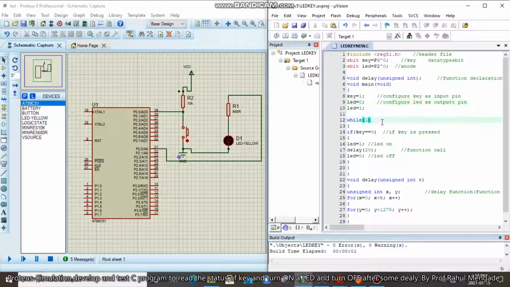Okay. Then to observe the continuous condition of the key, whether the key is pressed or not, a while loop is taken. Then an if condition is taken to check whether the key is pressed or not. If the key is pressed, that means if key is equal to 0. If this condition occurs, then we can say that the key is pressed. So if the key is pressed, then we should turn on the LED. To turn on the LED, 1 is passed to the LED pin.